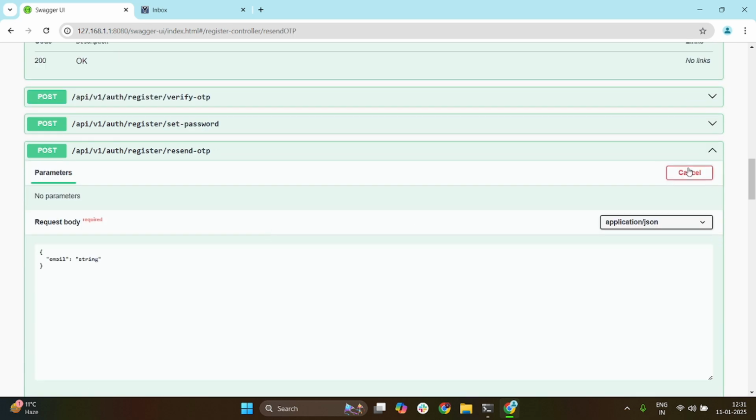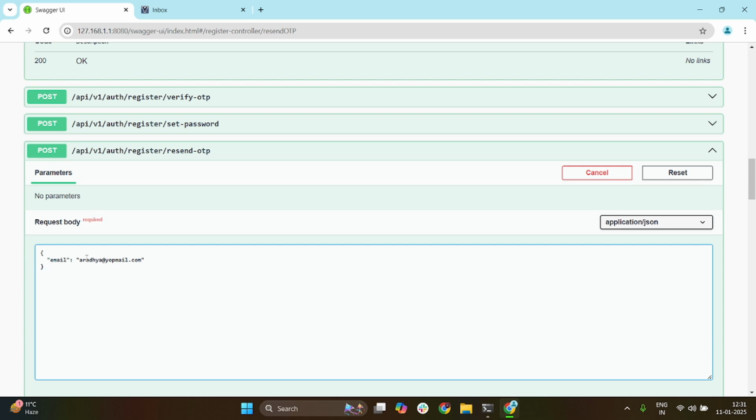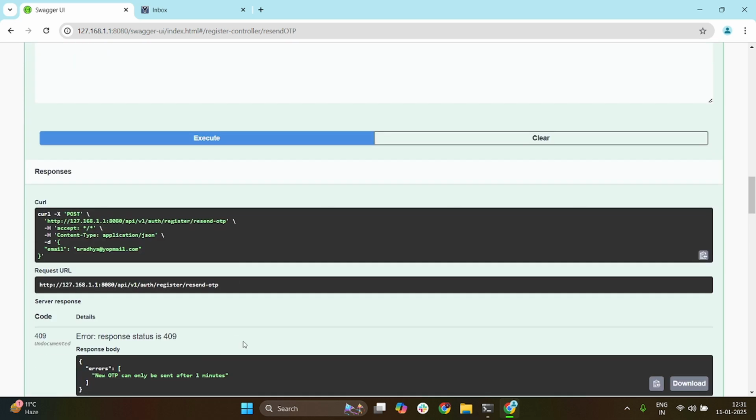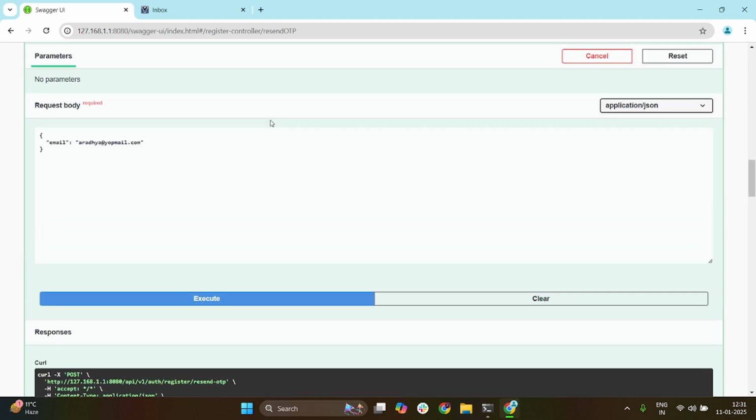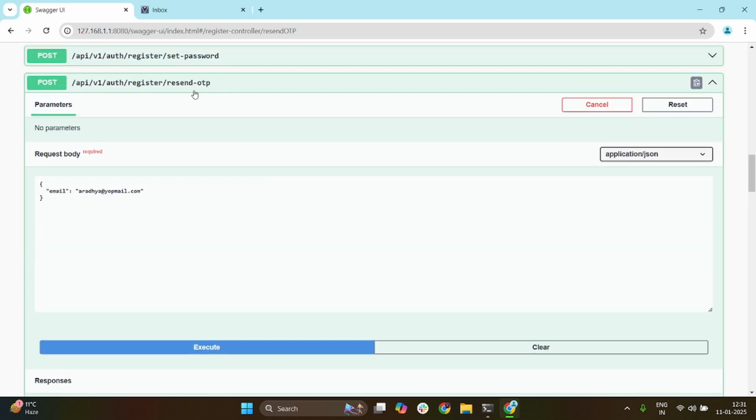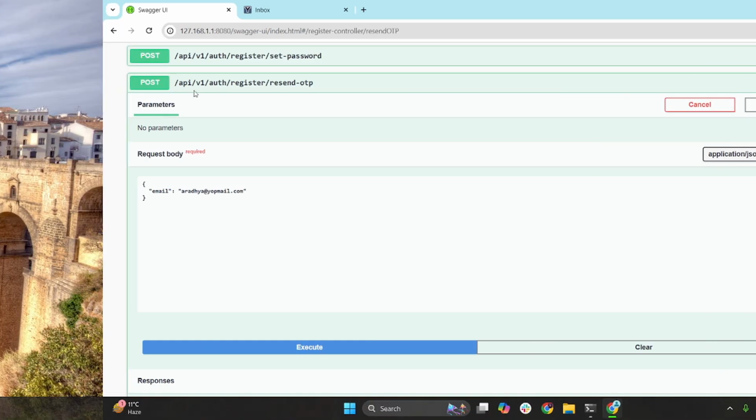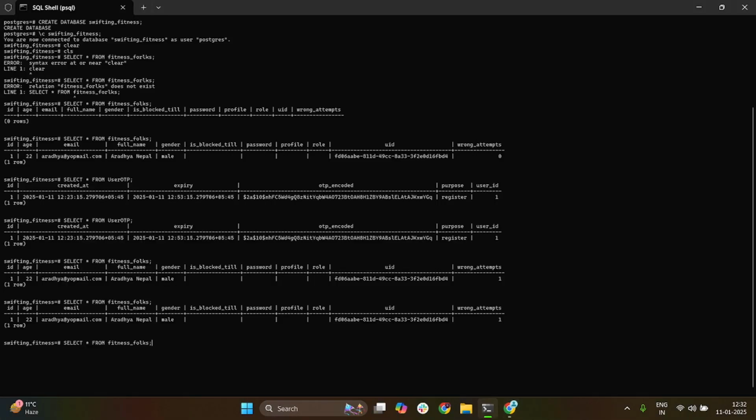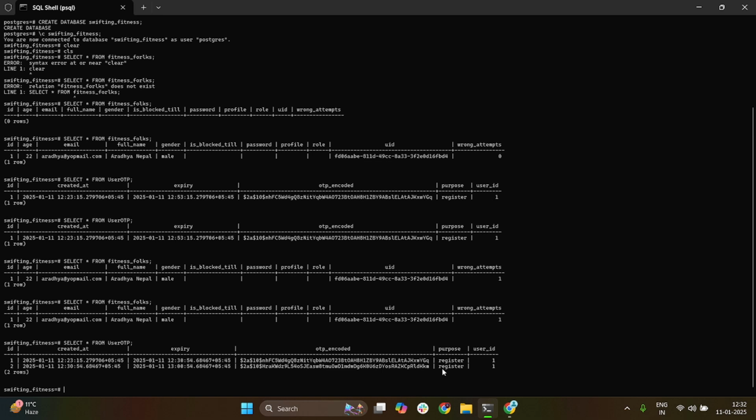So let's say I have sent OTPs, and due to some reason the OTP expired and the user tried to resend OTP. This is the validation which I have done on the system: a new OTP can only be sent after 1 minute. This validation I have done in the resend OTP API, by querying the database by purpose and user ID.